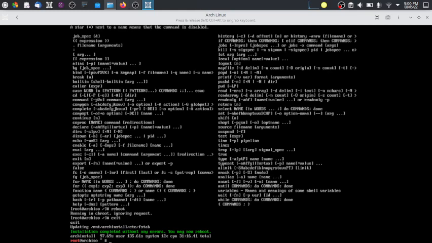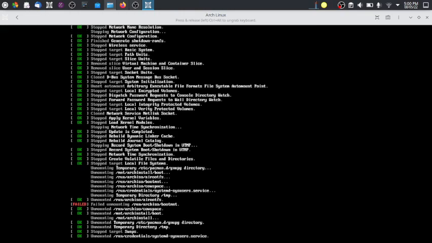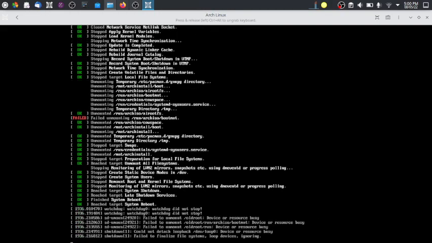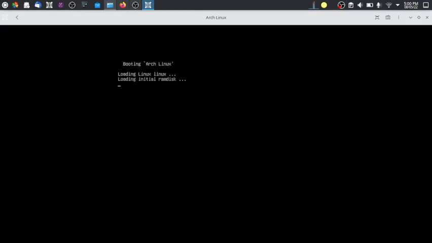So we have done the installation of Arch Linux using the archinstall helper library. So let us reboot. Now we should reboot into the Arch Linux that has been installed using the archinstall helper library. Okay. Yes, the system has been successfully installed.